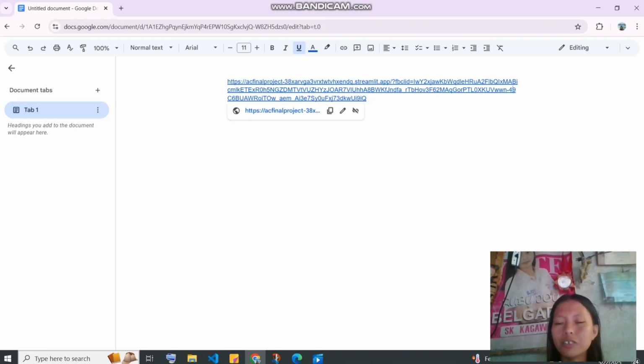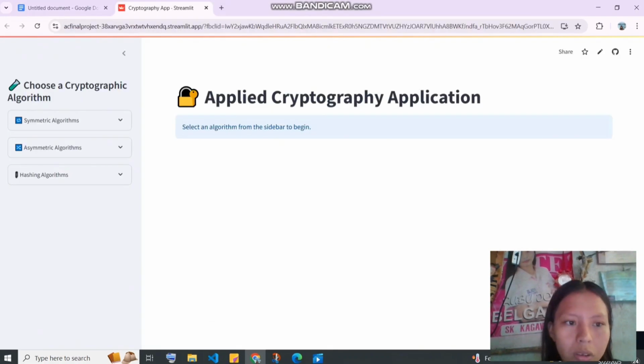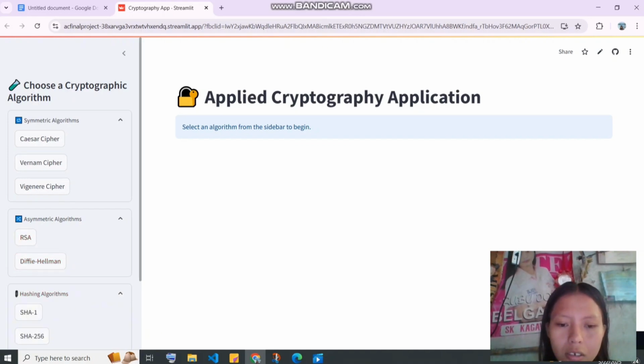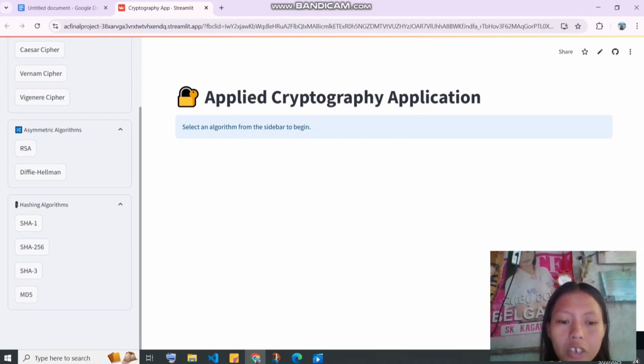So let's start. At first, we access the app link, and in the sidebar navigation you can choose the different cryptographic algorithms, such as symmetric, asymmetric, and hashing algorithms. In symmetric algorithms, we have the Caesar cipher, Vernam cipher, and Vigenère cipher. For asymmetric algorithms, we have RSA and Diffie-Hellman. And for hashing algorithms, we have SHA-1, SHA-256, SHA-3, and MD5.